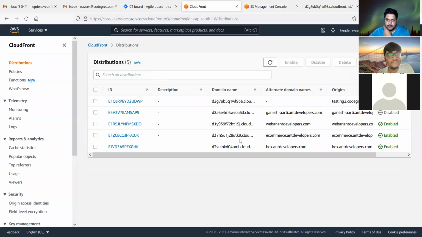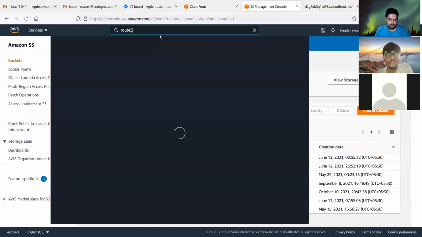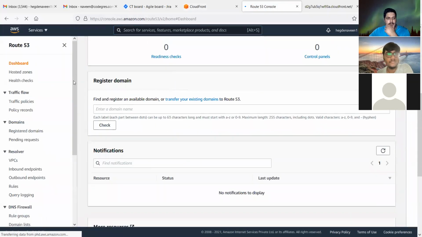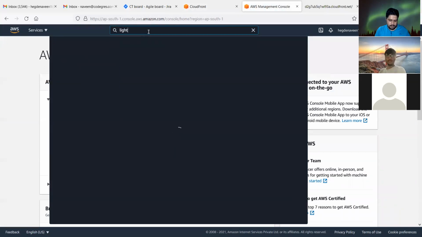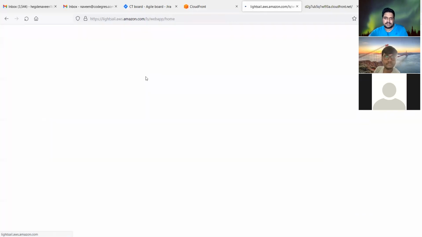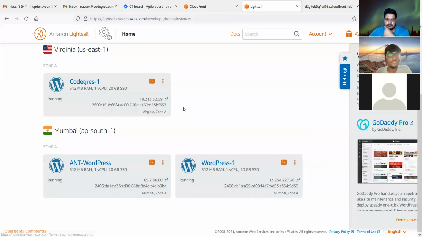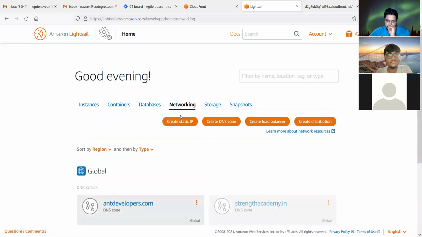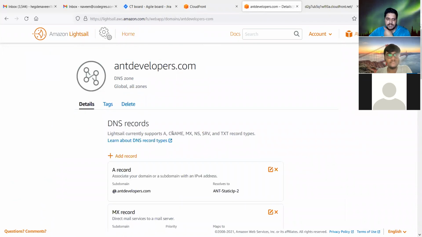CloudFront. So I'll show you how it works. If I go to Route 53 now, not Route 53, I have used Lightsail for this other domain. You can do lots using AWS. So this is a WordPress instance using AWS. So I go to networking and domains. Here also I can create a record, etc.